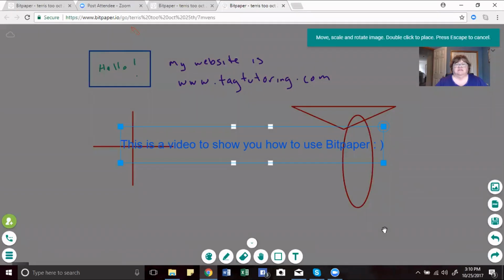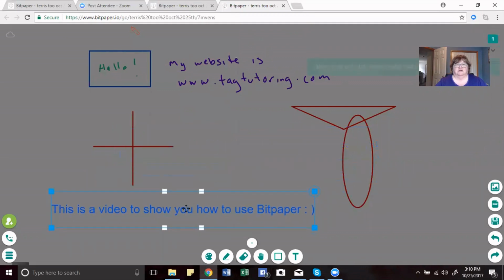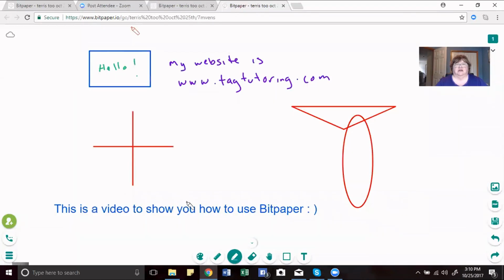And now it just places it, but you get to place where you put it. So I think I'll put it down here. Double click it and it shows up. And notice it's even in that blue that I had picked for my color, which is really fun.